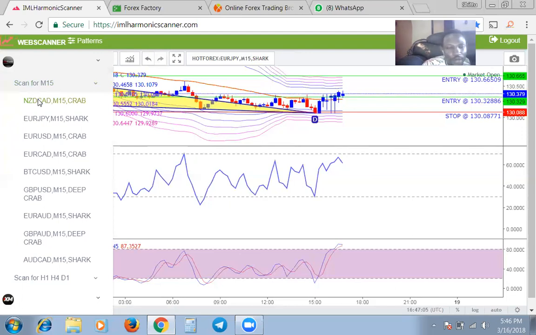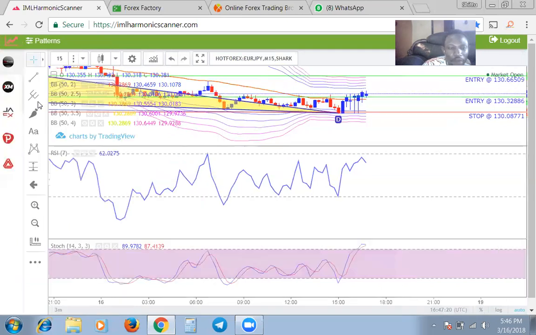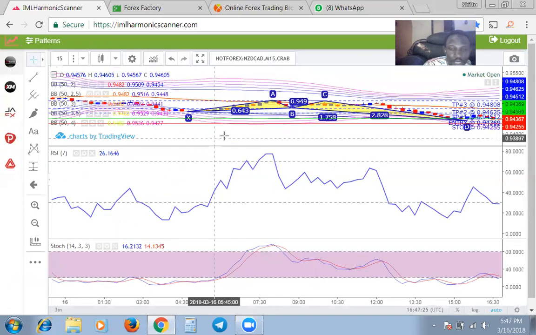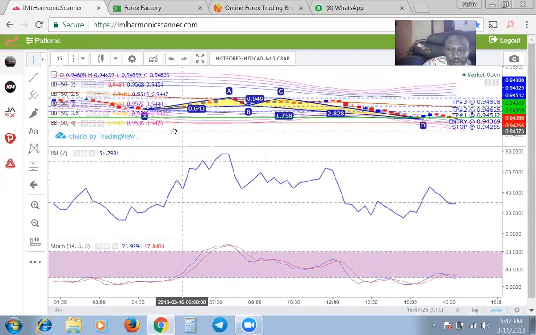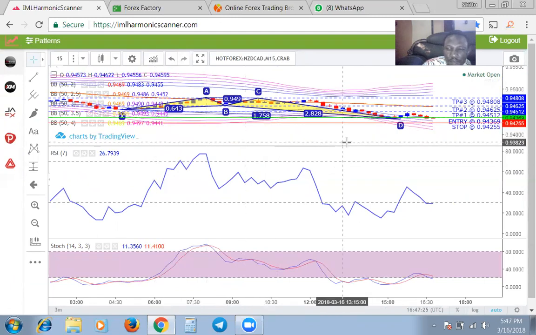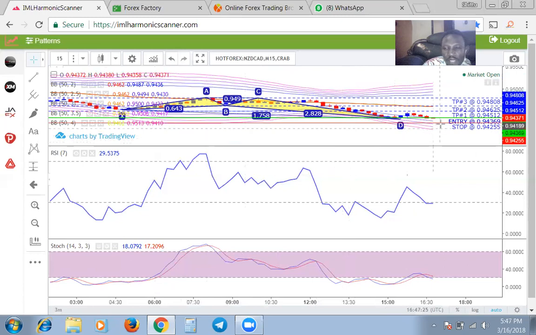So I'm picking NZD card 15 minutes and it's a crab. So I'll pick this and the system will generate a pattern for it. It's going to scan it and bring up a pattern for me. Now, as you can see, it has formed a pattern, and this pattern is showing me something that looks like an M, and also it has an entry line, and my take profit points are above my entry line.